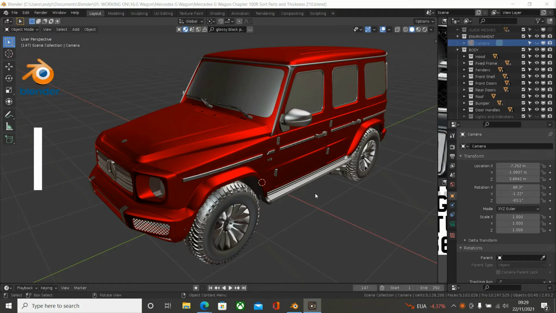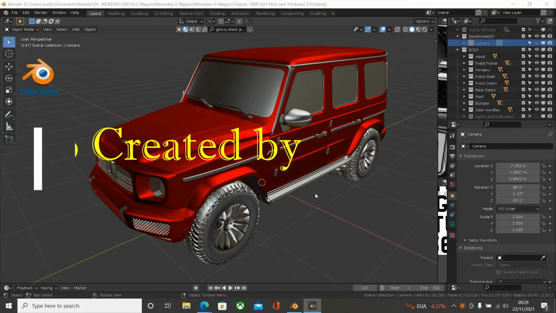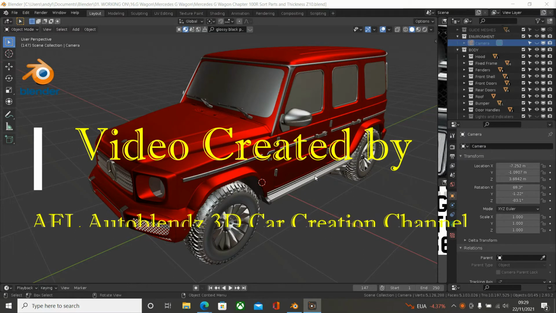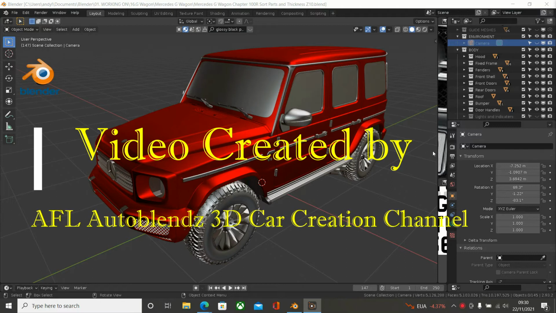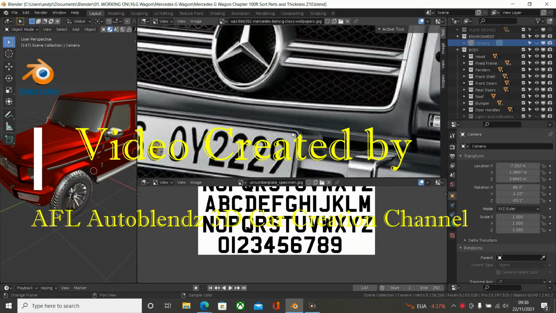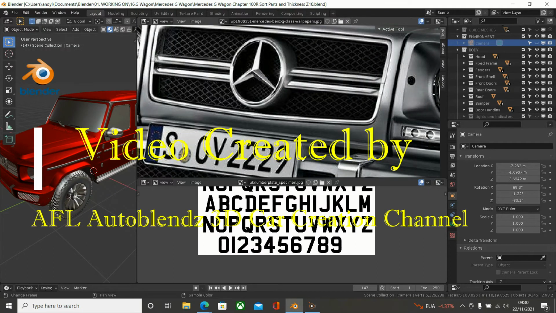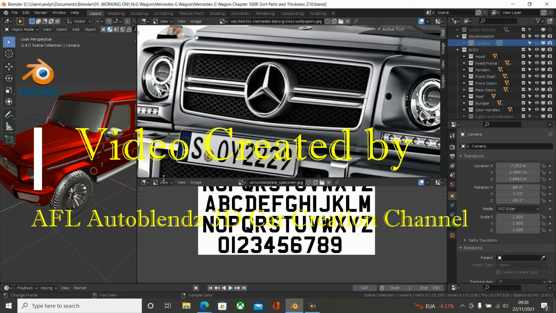This is the next in finishing off this Mercedes G Wagon model, and in this episode I'm going to be concentrating on the bracket and the number plate, stroke license plate. Okay, so if we have a look at this image, as you can see there's a bit of a moulding here and the number plate's sitting on the front of the bumper. So let's get into it.